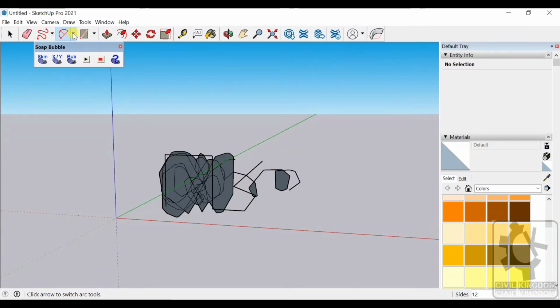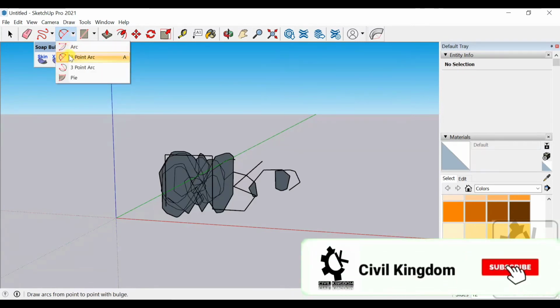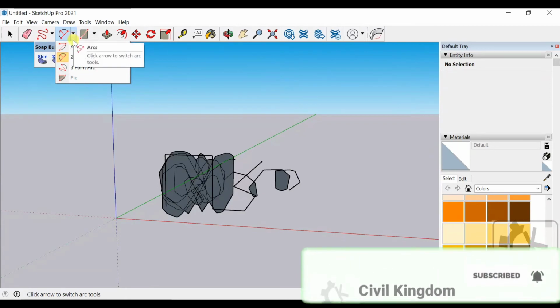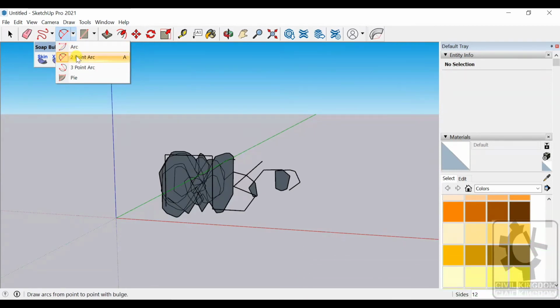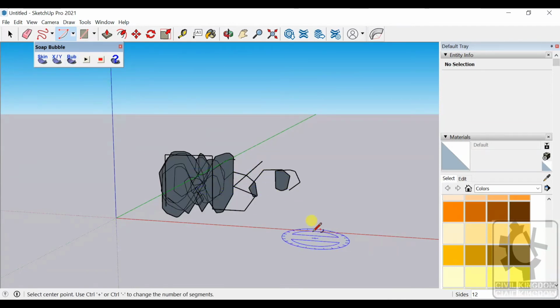Again it has many options. If you click the arrow button, there are simple arc, 2-point arc, 3-point arc, then you have pie. I will show you one only now. So that's how you can draw an arc.